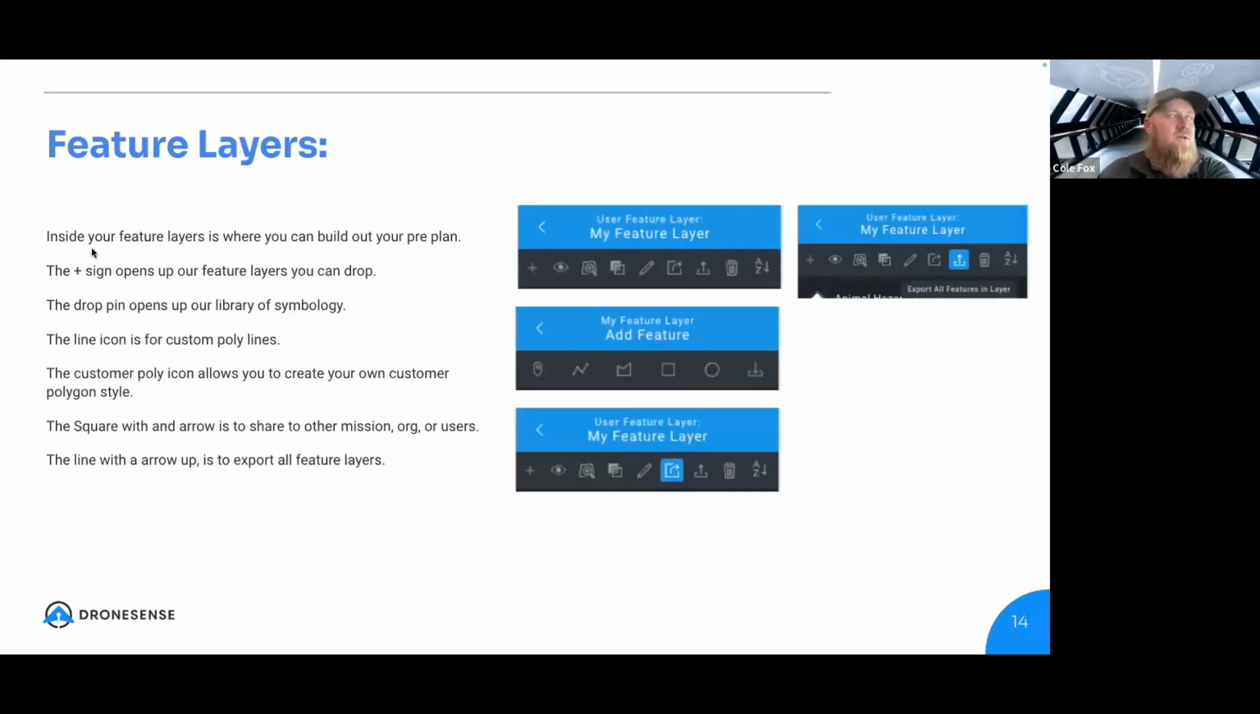In your feature layers, the plus sign right here will open up the drop down where you can have the drop pin, the custom poly icon, the custom polygon icon, square, rectangle, circle, or bring in KML points. Each one of these icons allows you to create a custom set. So make sure you're not just planning out your route on the first one. The first few clicks when you're designing this are to create that style, like power lines or traffic flow or search area alpha, or however y'all want to name it for your own naming conventions.